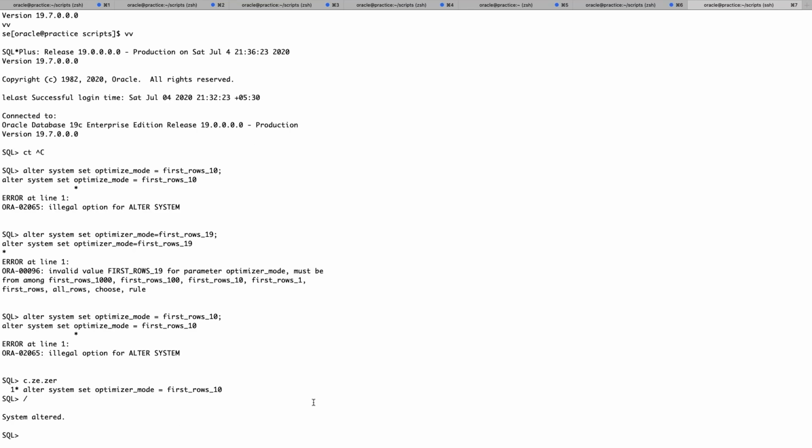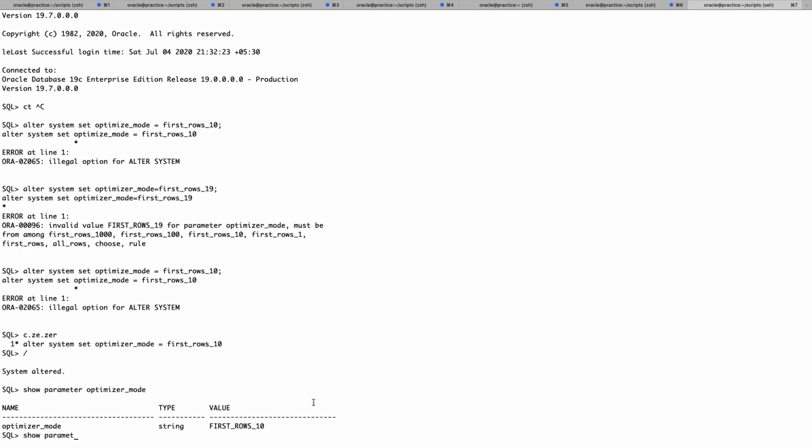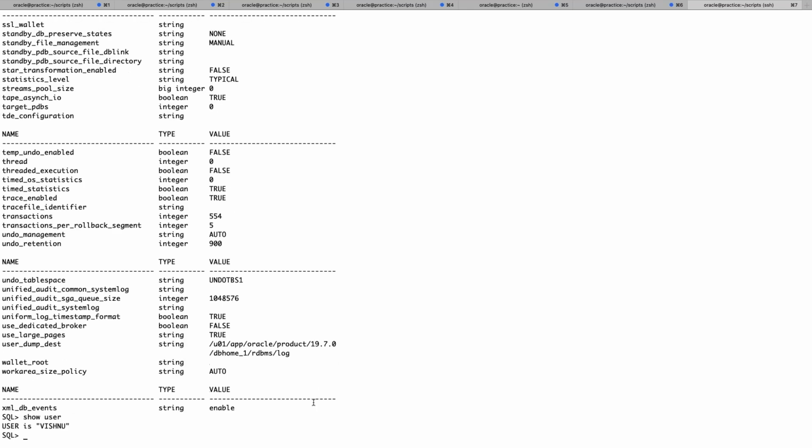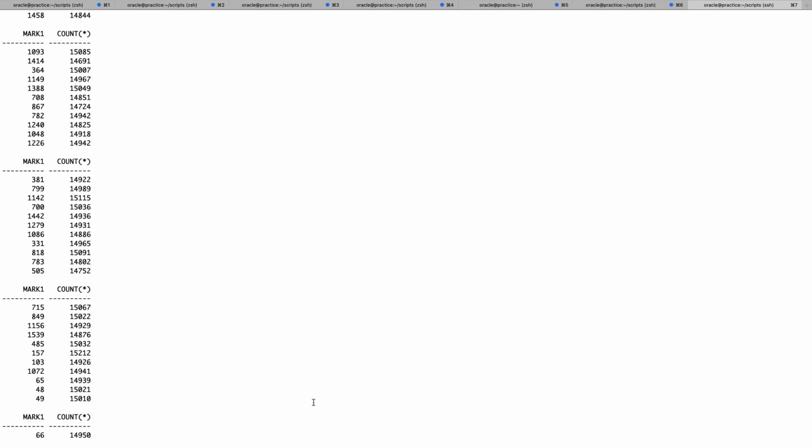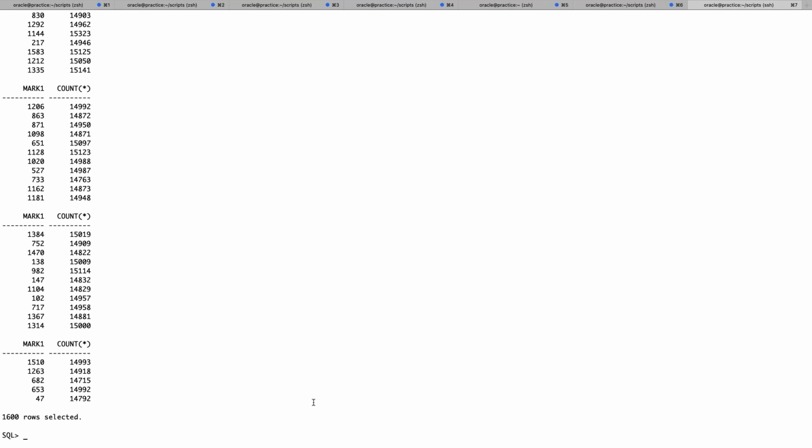I have set the value of optimizer mode to first rows of 10. So what is the user here? Your user is Vishnu. Select mark 1, count of star from students group by mark 1. So how many rows am I getting here, guys? Can you notice? I got 1600 rows.